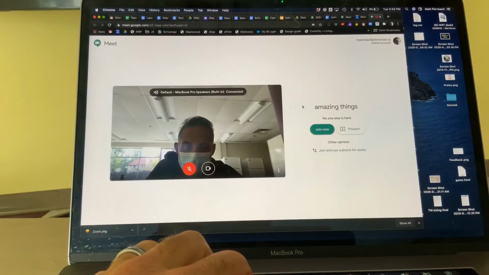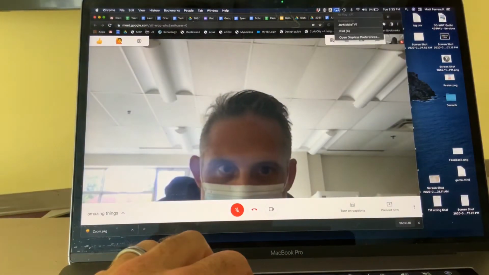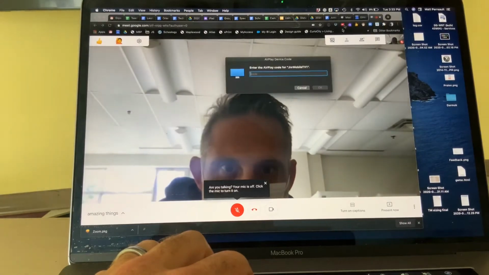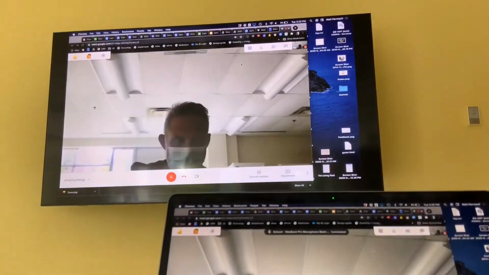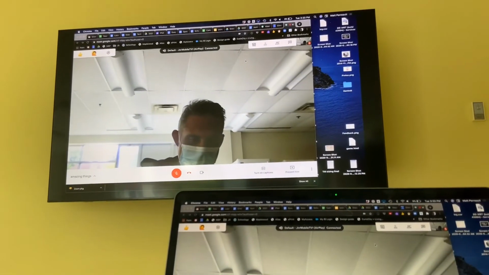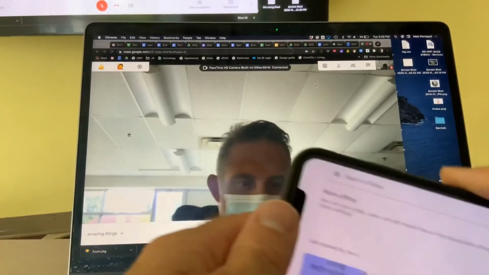All right, join. Boom. We're gonna mirror our screen up to the TV. It's called Junior Mobile TV. Type in my code from up on the screen. 9543. And with any luck, we are mirroring. So you can see there's my MacBook screen. There's this new fancy TV. And here I am back on my phone.